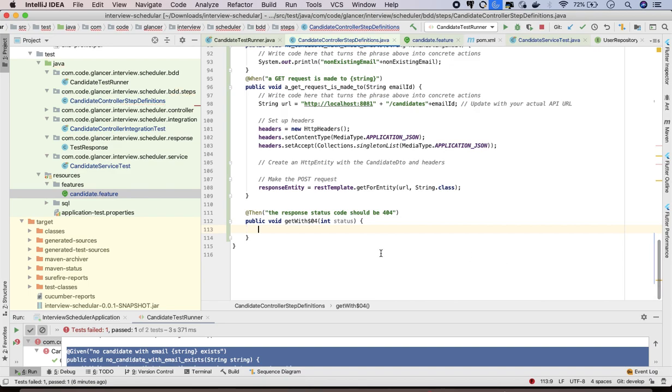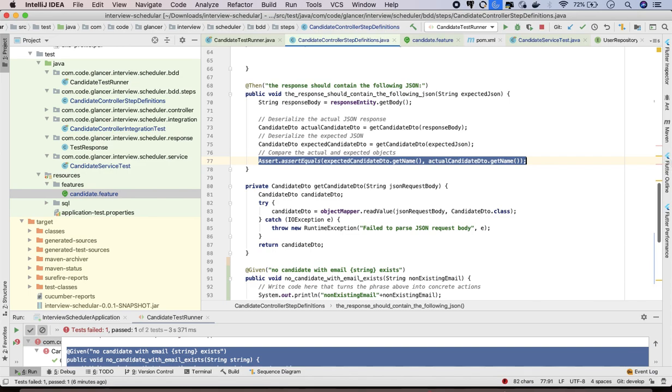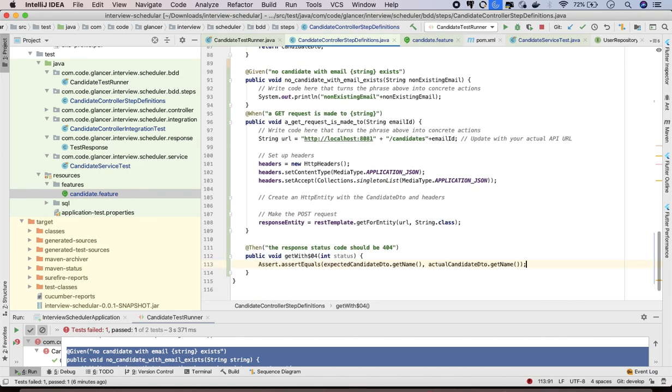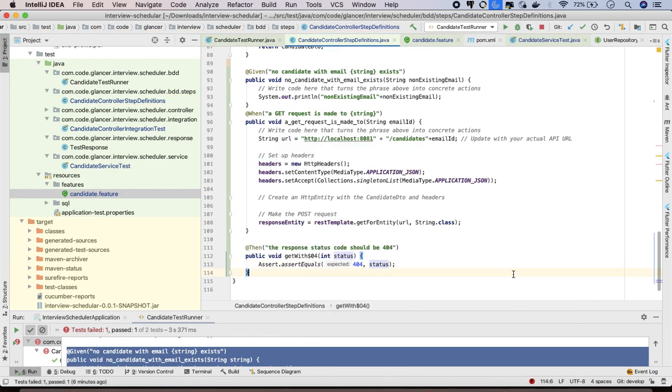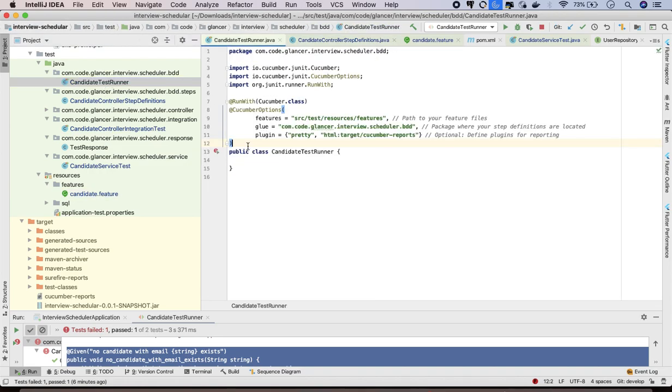Now we have to write some assertion. How will you write the assertion? Using the assertion class, we can write Assertion.assertEquals. What is expected here? We are expecting 404, and then this is going to be the status. Okay, so now with this, let's run this again and see if it is running fine or it is still failing.